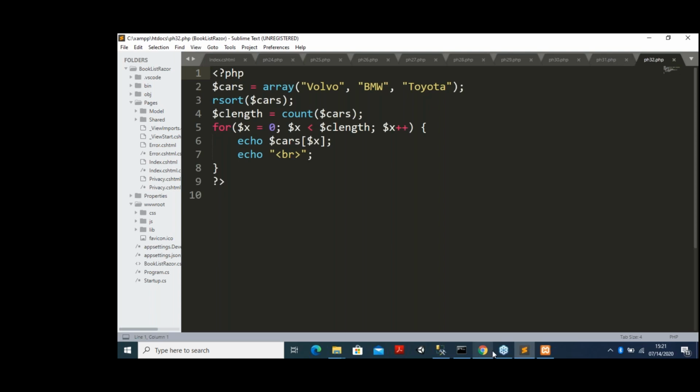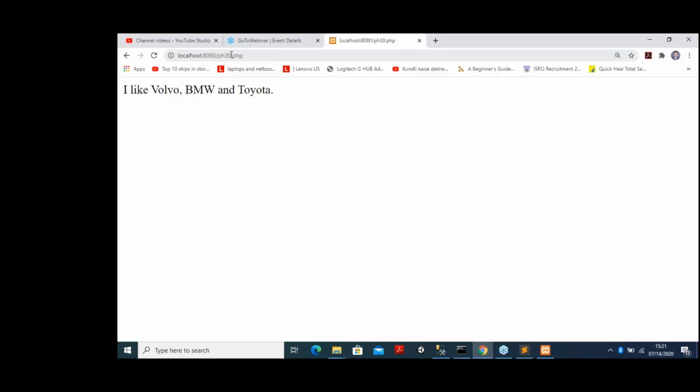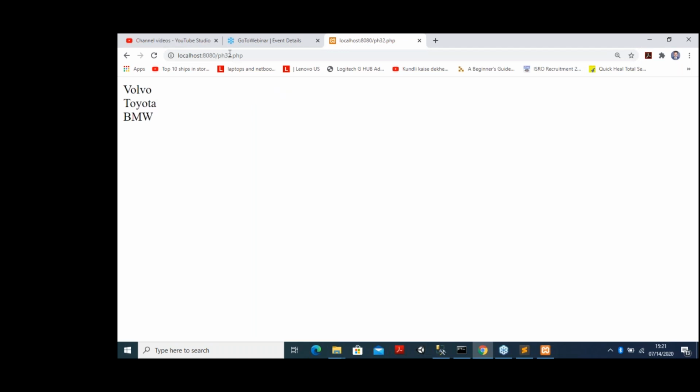It will come in the reverse sort, 32. Program number 32, so it is coming first. So it is the reverse setting. If it is only sort, then BMW will come first, then Toyota will come, third one will come Volvo. Okay. Next, program number 32 is successfully completed.